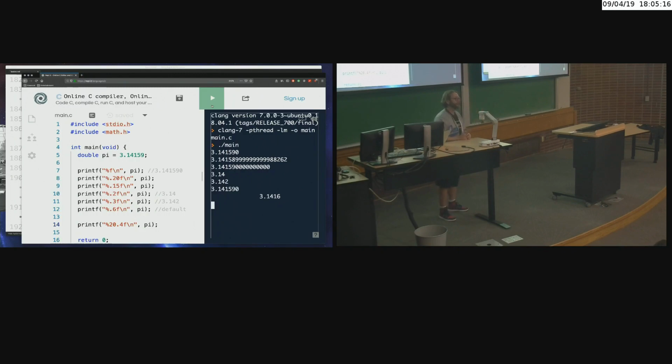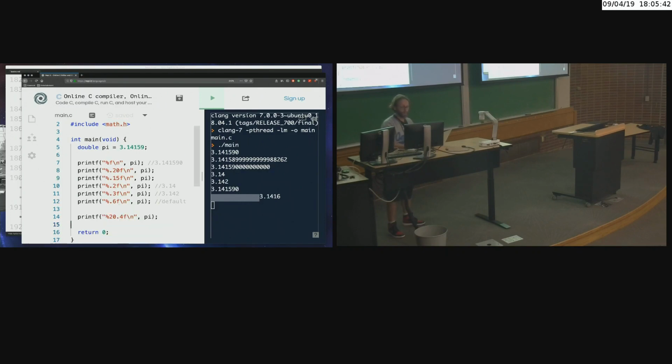So how many spaces are there without me counting? We printed out 6 characters, right? 4 on the right side, the period, and then the 3. So how many are left over? 14. Right? And if you count, 1, 2, 3, 4, 5, 6, 7, 8, 9, 10, 11, 12, 13, 14. Who'd have thunk? This prints 14 leading spaces.